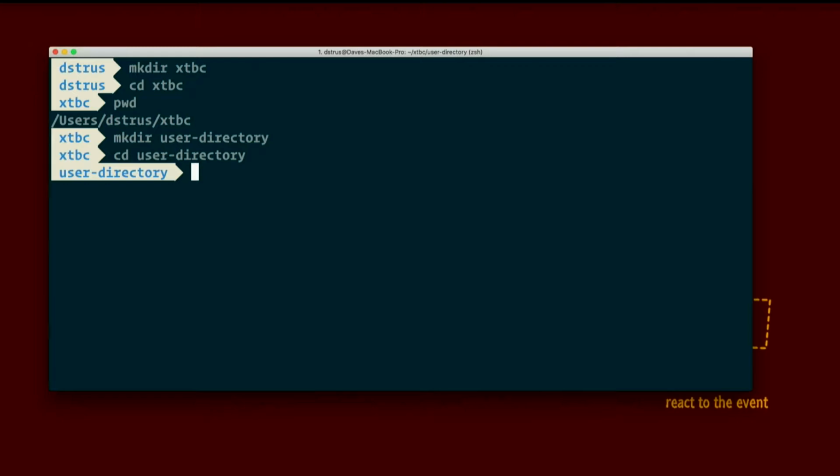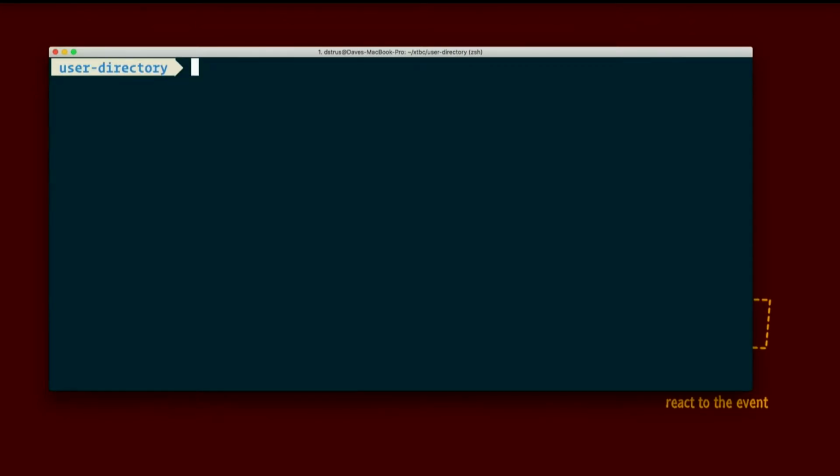So now we have a new directory. Let's create a file in that directory. We'll use the command touch, which simply creates a totally empty file. Touch space index.html. You won't see any output, but then if you do an ls, you should see the index.html is there.